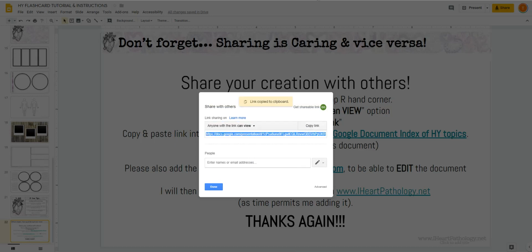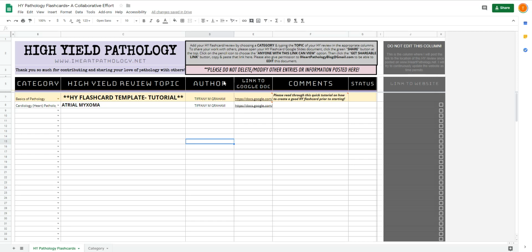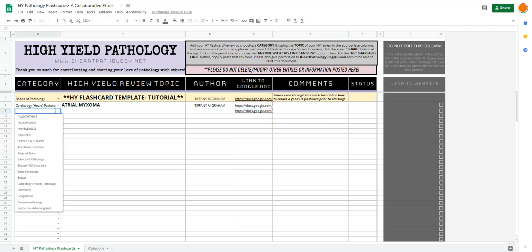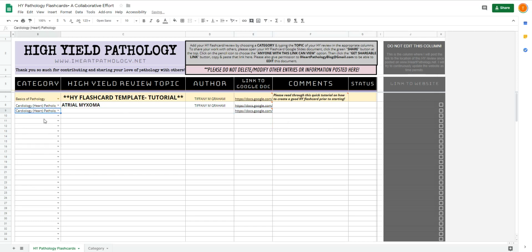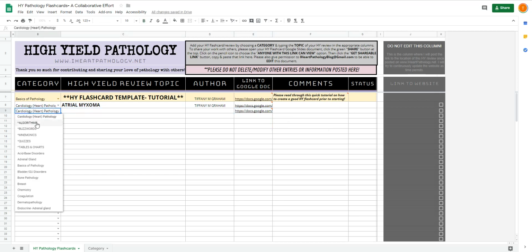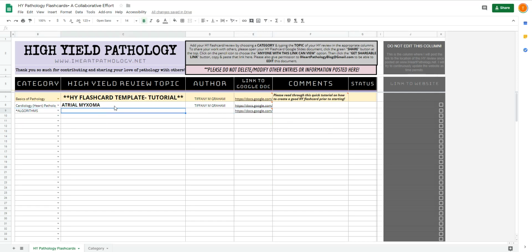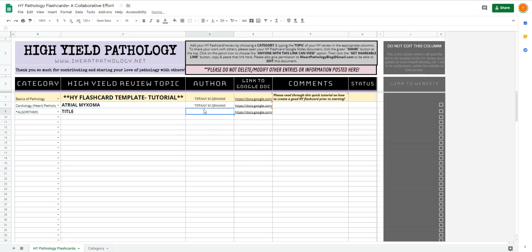And then I'm going to send you guys this Google Doc, and you open this Google Doc. The way I have it set up is that there are different categories. This is where you put your high yield topic, put your name, and then the link to the Google Doc. So over here is where you paste it. I have a bunch of different categories that you can browse through, so let's say cardiac or algorithms, whatever. Browse through there and then put whatever your title is here, and then your name.